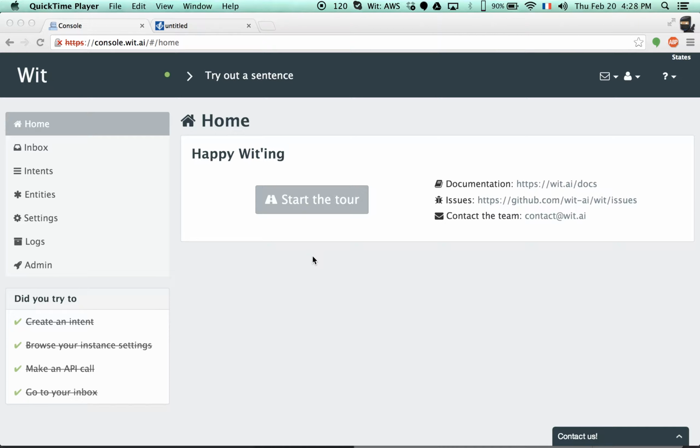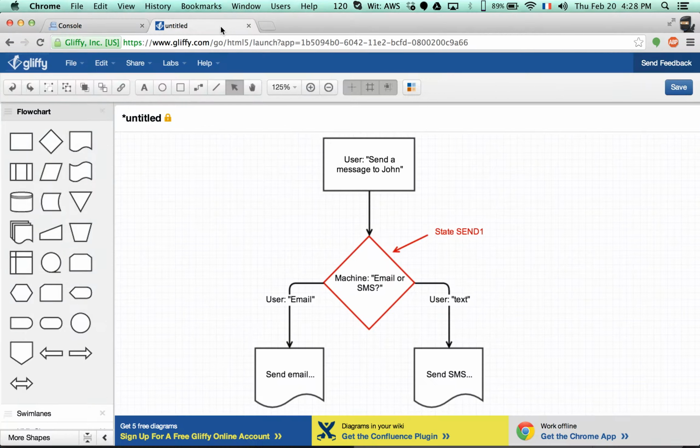So many of you are building things like dialog systems with Wit. And you told us we have a situation like this one where the user says, send a message to John. And at this point, my app asks, do you want to send this by email or SMS? And then the user can answer either email or text or SMS, and you take the proper action.